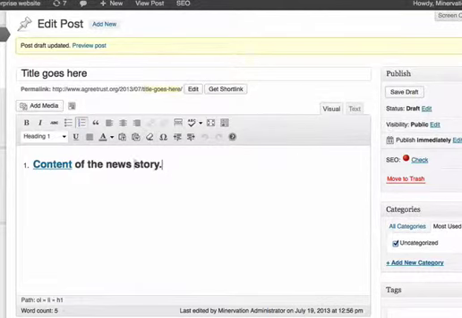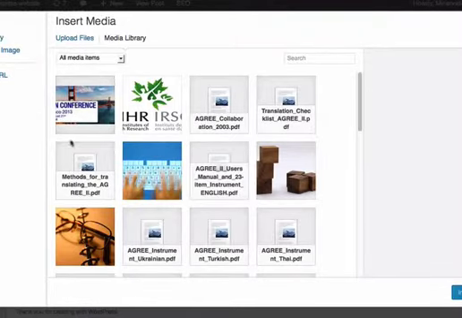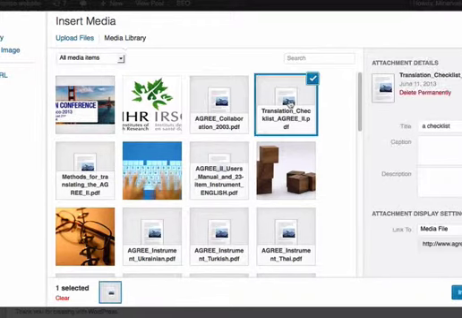We might also want to link to other things. So what about if we want to link to a document? Images and documents are, as far as WordPress is concerned, media. So when we're editing a page or a post, click Insert Media and you'll get a list of items. So here we've got a PDF. So here's the translation checklist. Let's say we wanted to link to that.